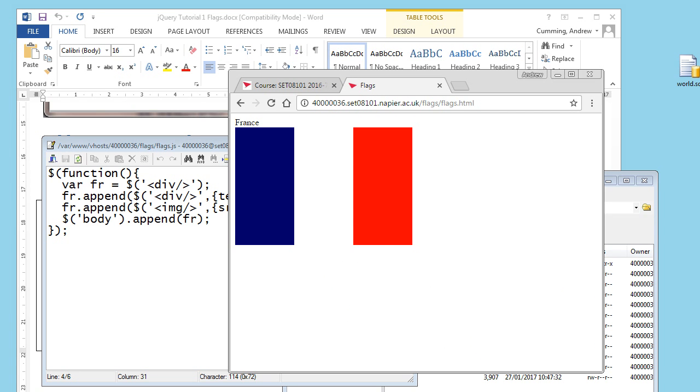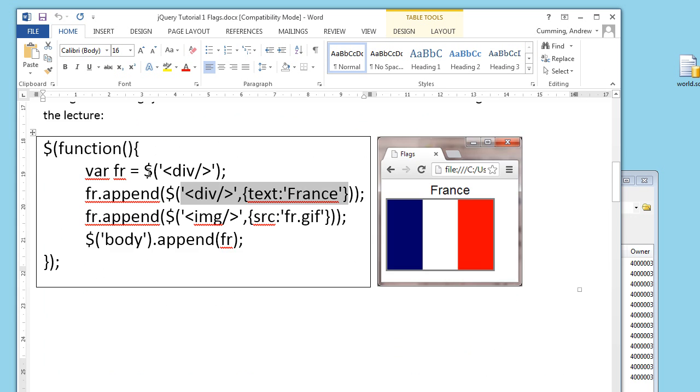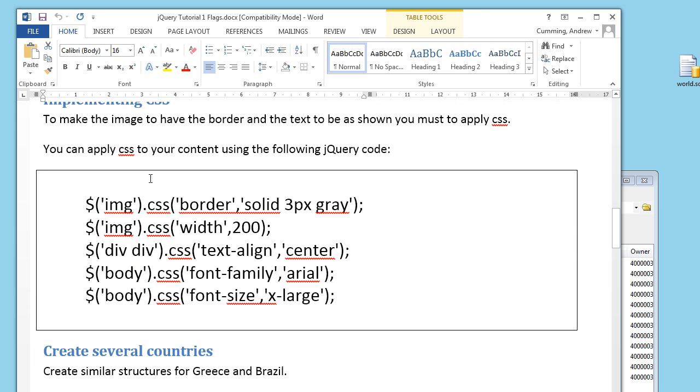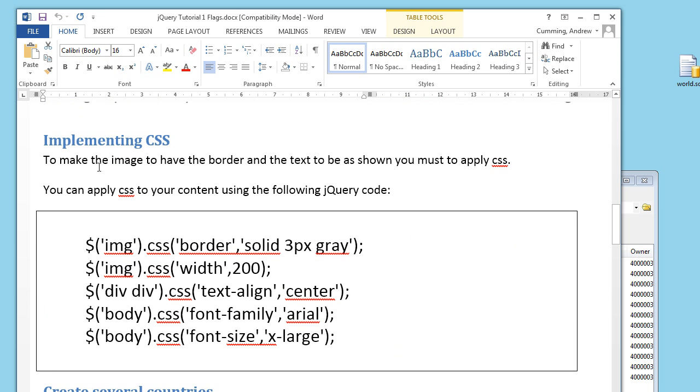So let's move on to the next task. Okay, so implementing CSS. We don't like the way that looks. We need to have a border, and we can do that using CSS. We can do CSS in a number of different ways. This stuff here looks pretty straightforward. First off, we're going to put a border around the IMG, and let's see why that's a good idea.